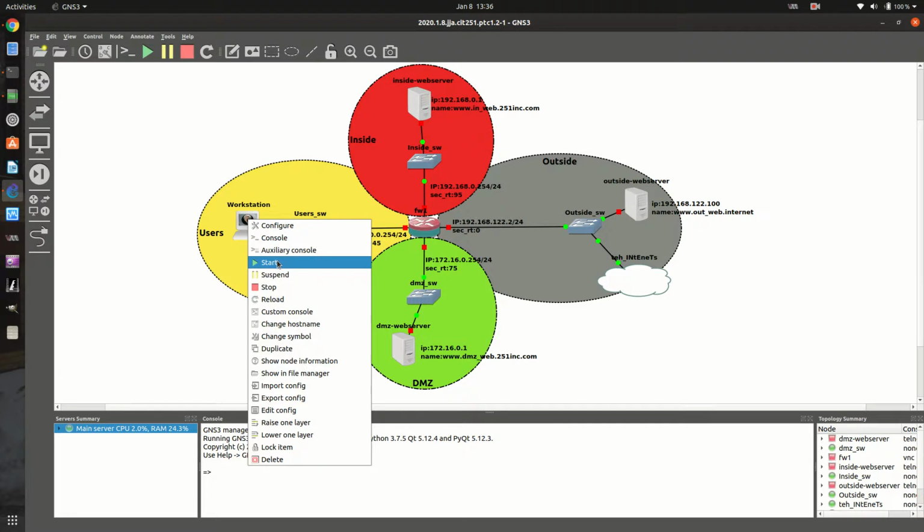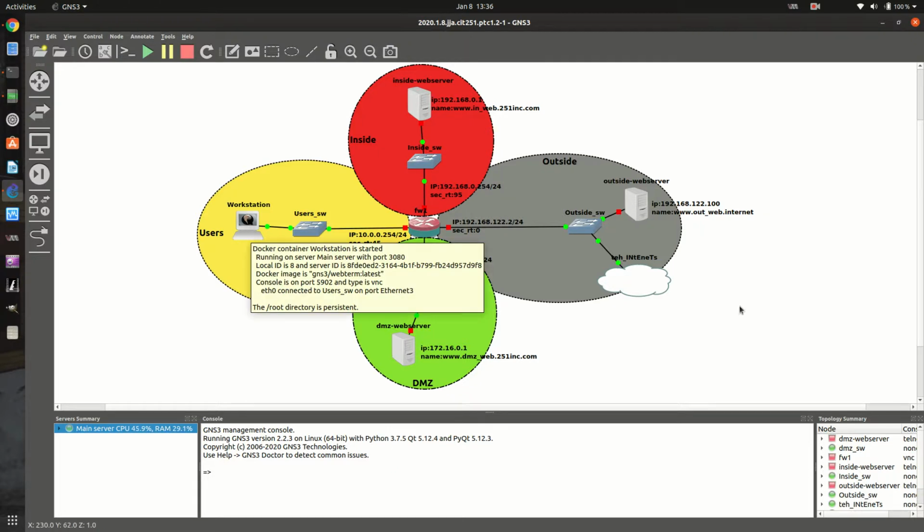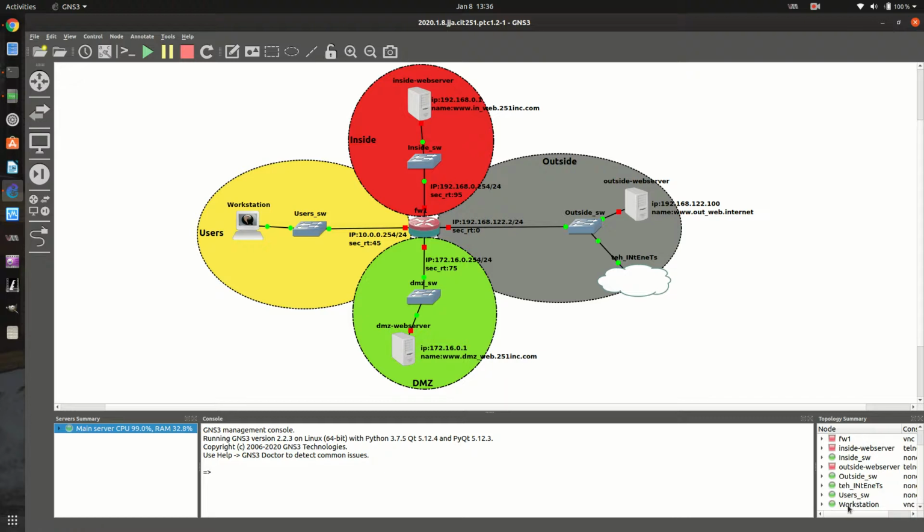So if I start something up, it's going to start it up. You're going to see this jump up in RAM too, because I'm starting up the system, right? And that system is now started, and you'll see it down here, workstation. It's now green. I have a little up-down tree over here: red for down, green for up.